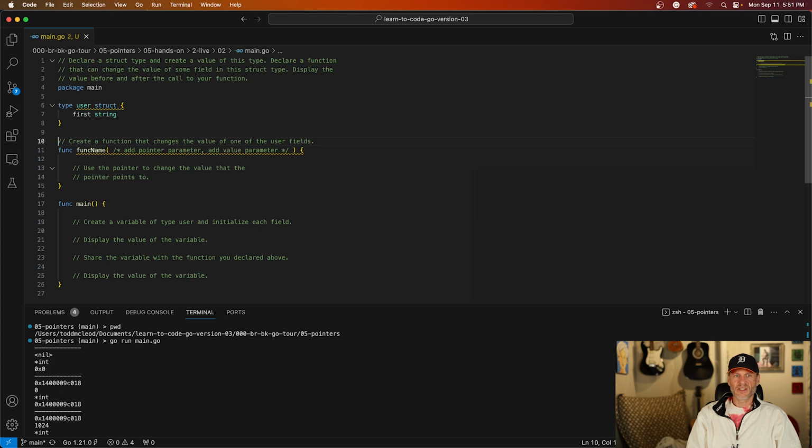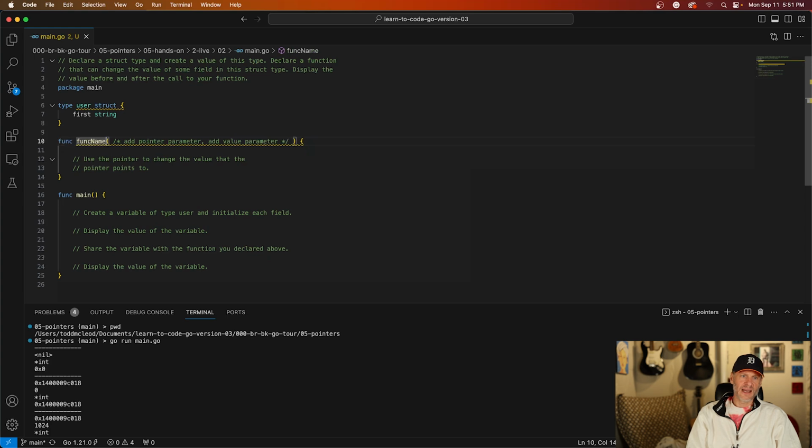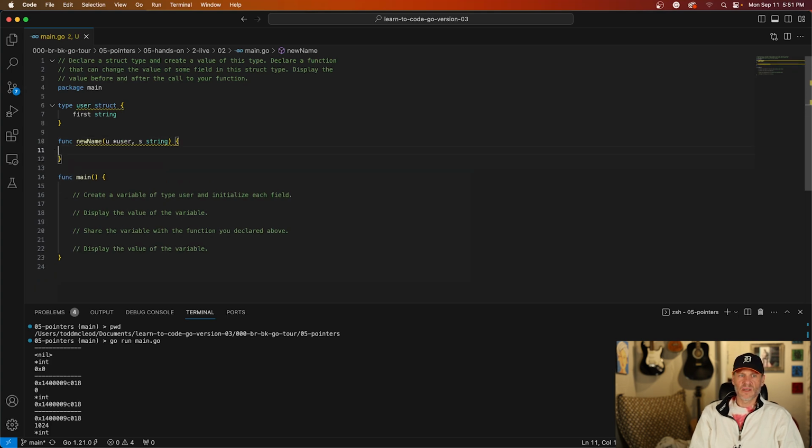And then I'm going to create a function that changes the value of one of the user fields. All right, so I've got func name, and I'm going to call this func name new name, right? And it'll be a new name, and it says add a pointer parameter and a value parameter. Some of these instructions weren't always totally clear to me, but the pointer parameter I want to use is I'm going to pass in a pointer to a user because I want to change the user, right? I want to change the user, so I'm passing in a pointer to a user so it can be changed. And then I'm going to pass in the string that I'm going to update the username to, and use the pointer to change the value that the pointer points to. The language sometimes is just goofy.